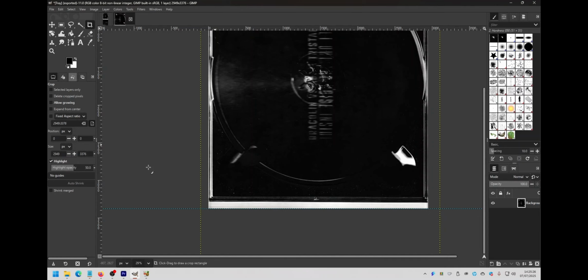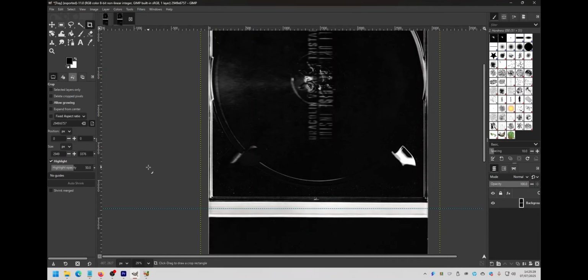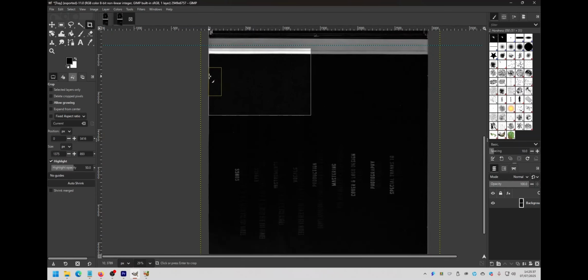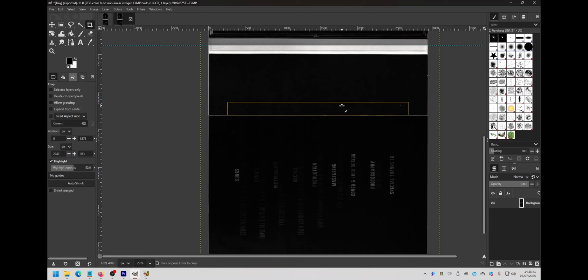With the tray now exported, I'll just go Control Z to undo, and then just like before, use the crop option and then select up to the guide all the way down.